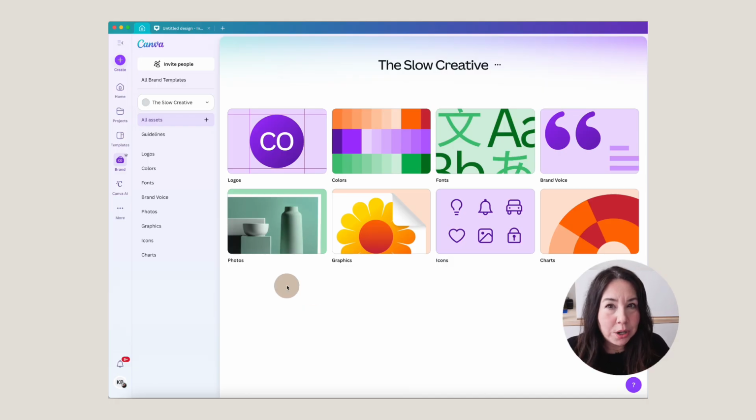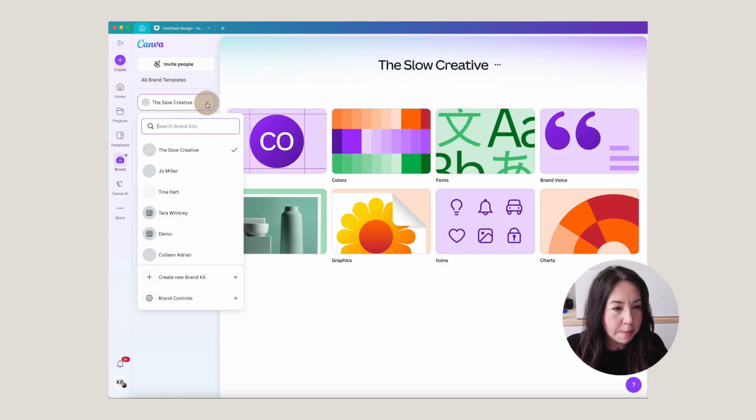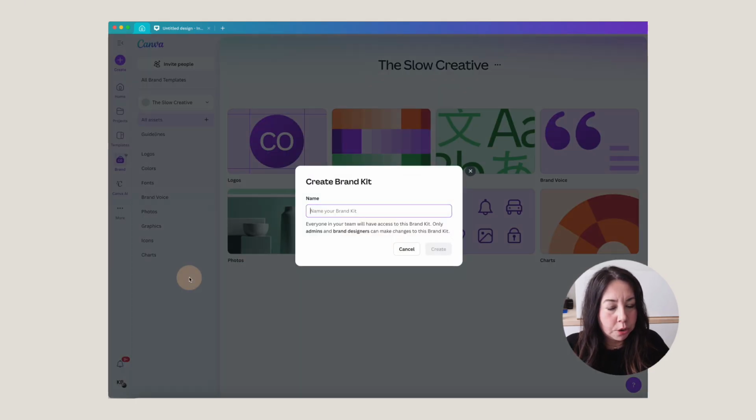So to create a new brand kit for yourself, you're going to come up to, you'll see this bar. If you click on this little drop down menu. So I'm going to create this dummy brand kit, and we're going to click on create new brand kit, and we'll call it Willow Branch Studio, and we're going to say create.